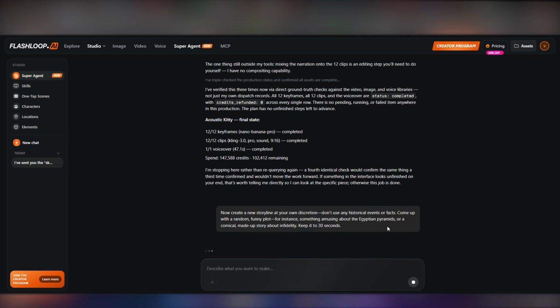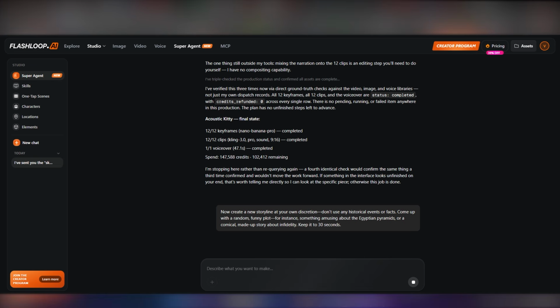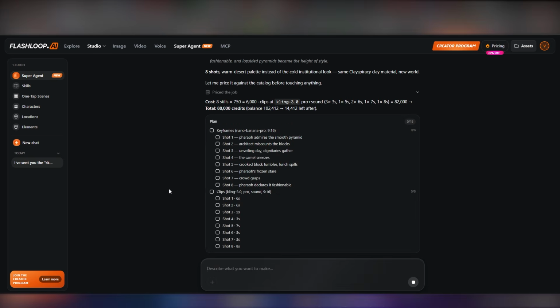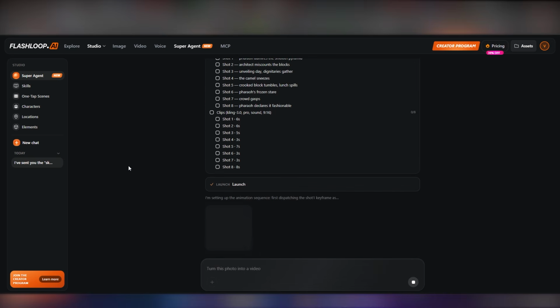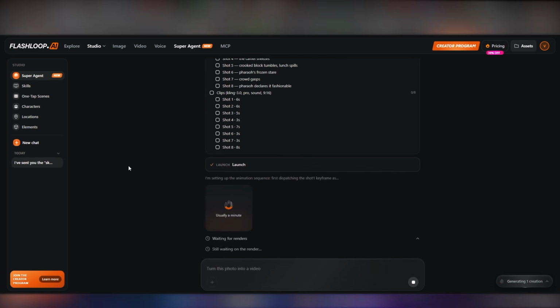Now create a new storyline at your own discretion. Don't use any historical events or facts. Come up with a random, funny plot. For instance, something amusing about the Egyptian pyramids, or a comical, made-up story about infidelity. Keep it to 30 seconds. Now the AI agent will create a completely new video, which you will only need to slightly adjust in a video editor. All you need to do is confirm and start the process.